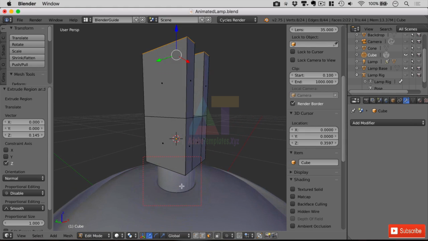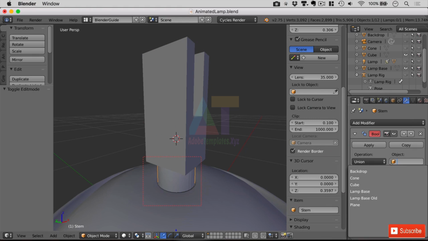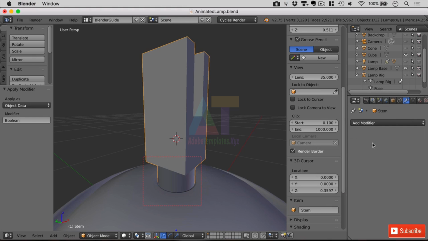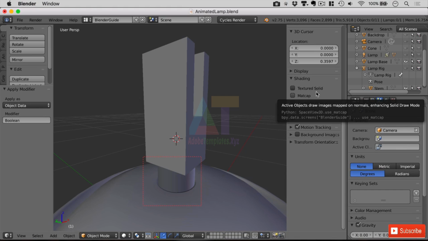Okay, now I've done that. Select the stem, give it a union object with our cube, and click apply. So now when we hide our cube, excellent. That's exactly what I wanted it to do in the first place, and it wasn't doing it. I honestly do not know why. I think there was a complete bug, so I had to restart that whole bit again.